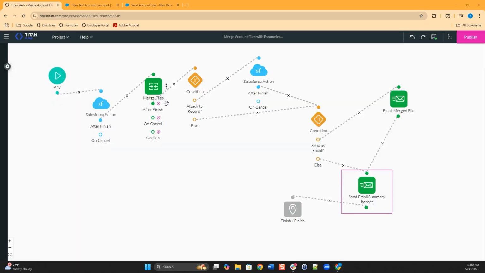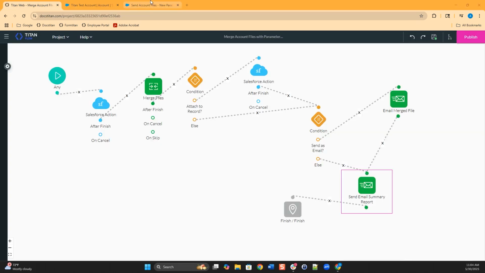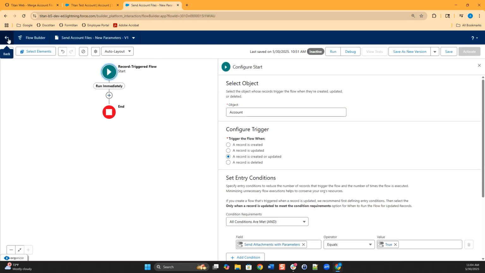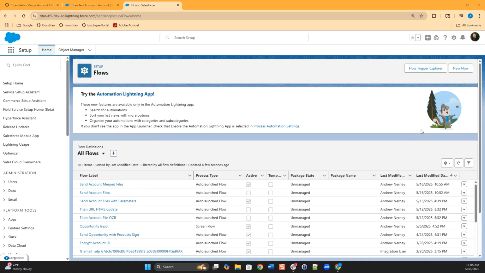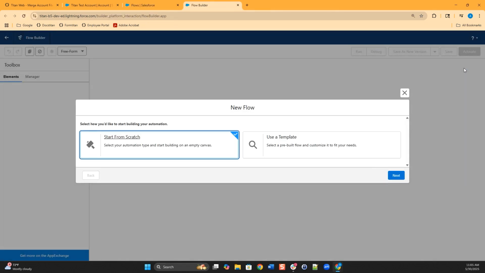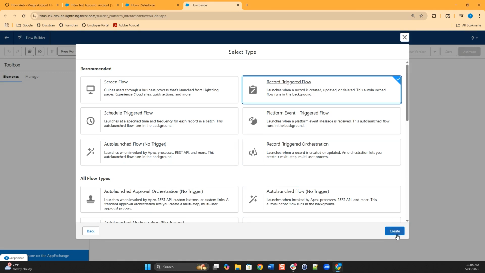So now I'm going to go into Salesforce and build a Salesforce flow to call this flow. In Salesforce, I think I'll just start from scratch here and create a brand new flow. So I will create new flow. We're going to start from scratch. It will be a record triggered flow.